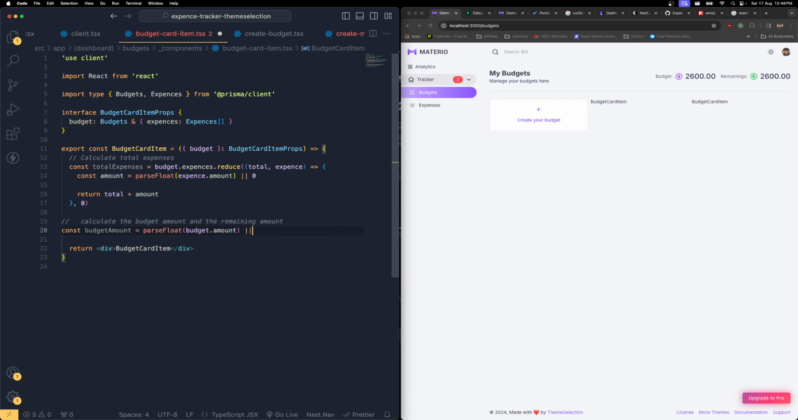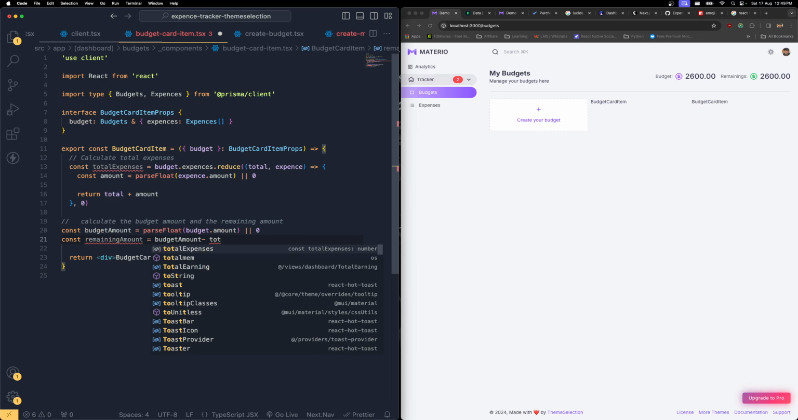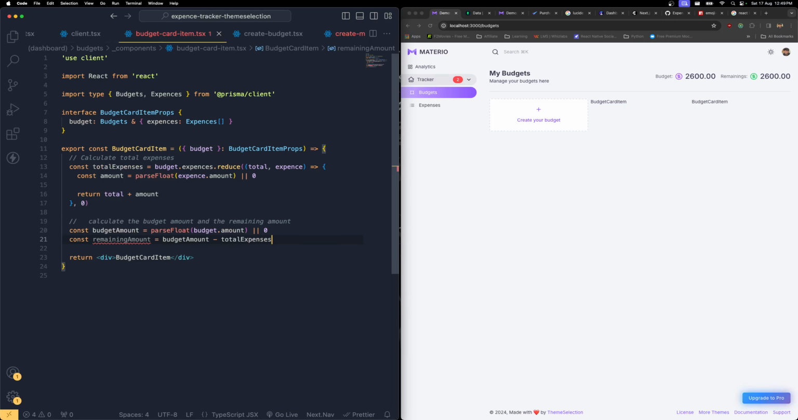If it does have, keep that, otherwise keep it as a 0. Then const remaining amount is equal to the budget amount minus our total expenses. That way we can figure out the amount remaining in that budget. Then we need to calculate the percentage of the budget which has been used. Out of 100, how much percentage have we used.